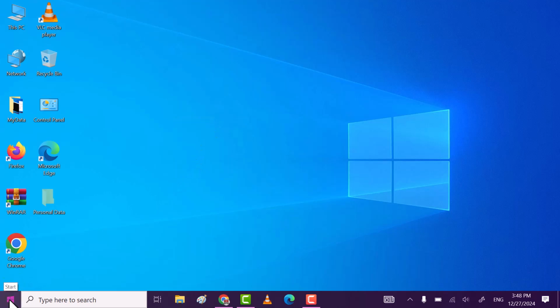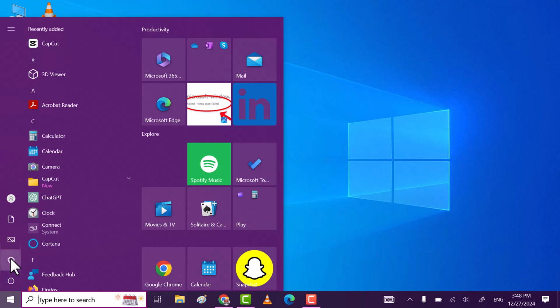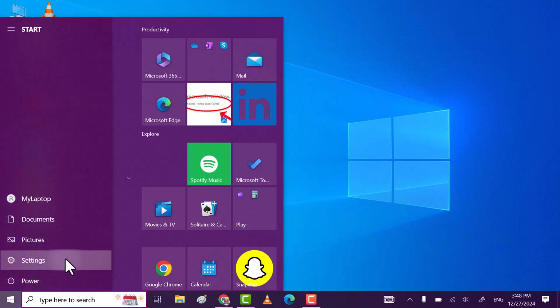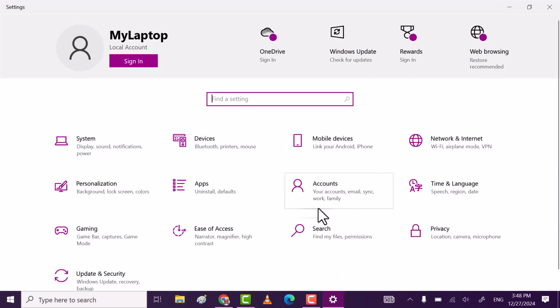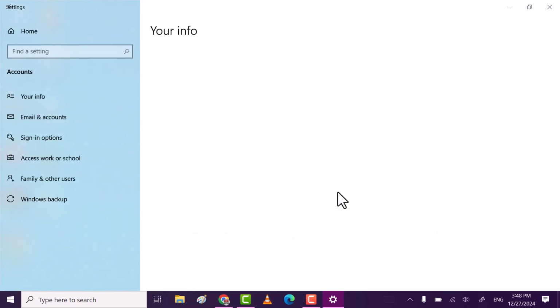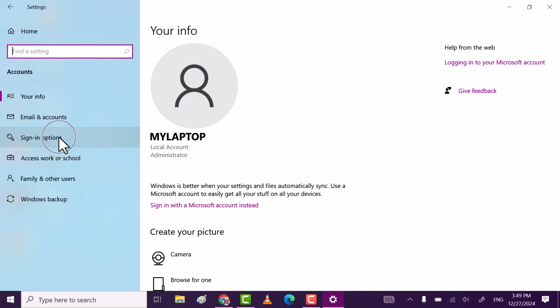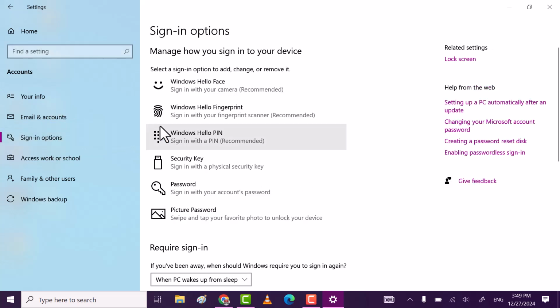Let's get started. Click on Windows icon. After that go to settings. Once settings window opens up, click on accounts. Now here on the left hand side click on sign in options. Now under manage how you sign in into your device, click on password.